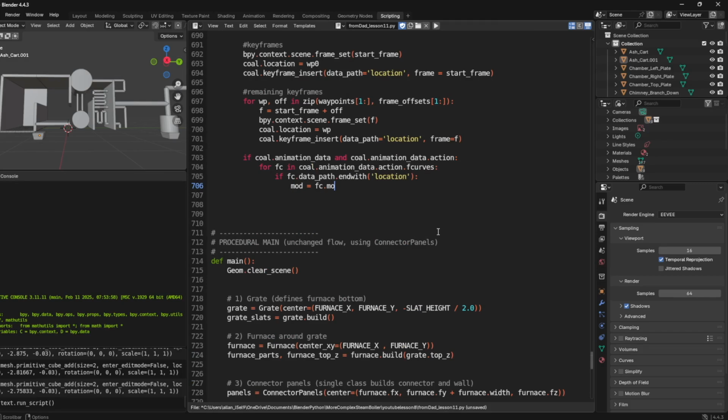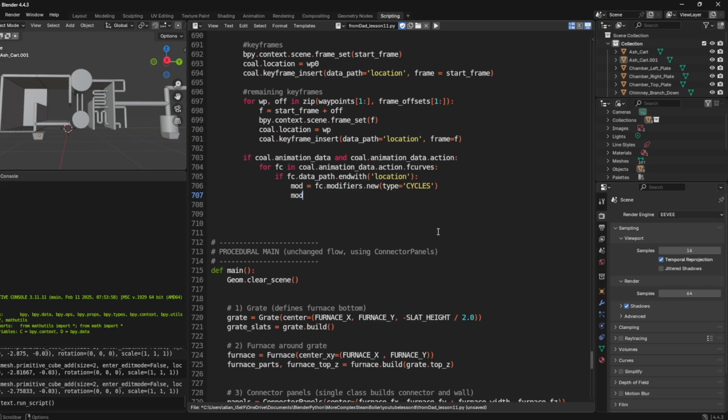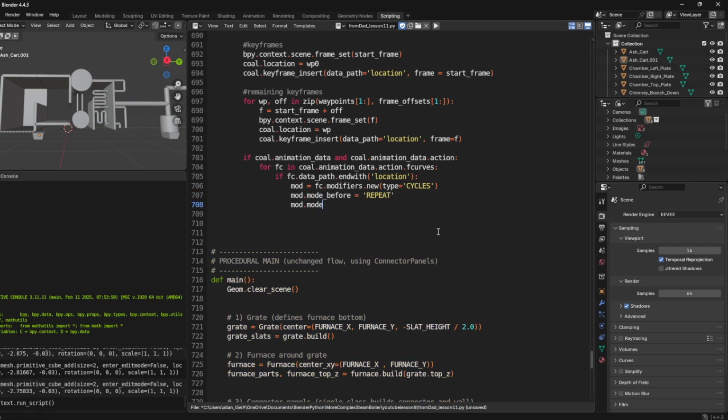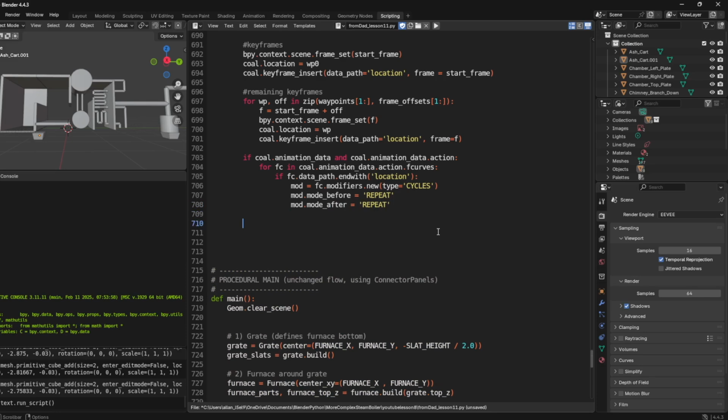Then we add modifiers that will make it go all the way back again, reusing the same things. So cycles, dot mode before repeat. Yep, and so that makes it so that the code reuses the same sphere, and we return coal.